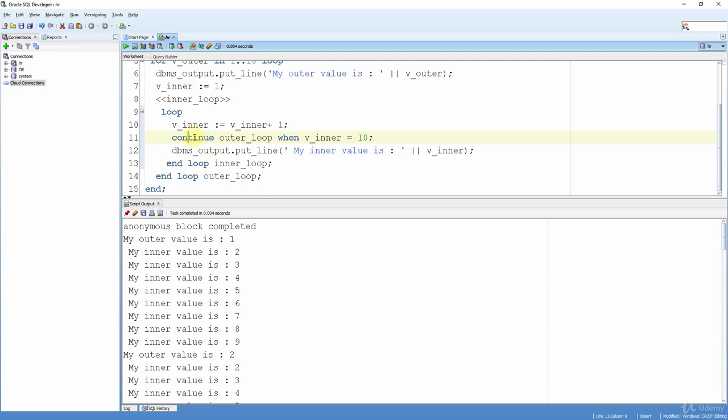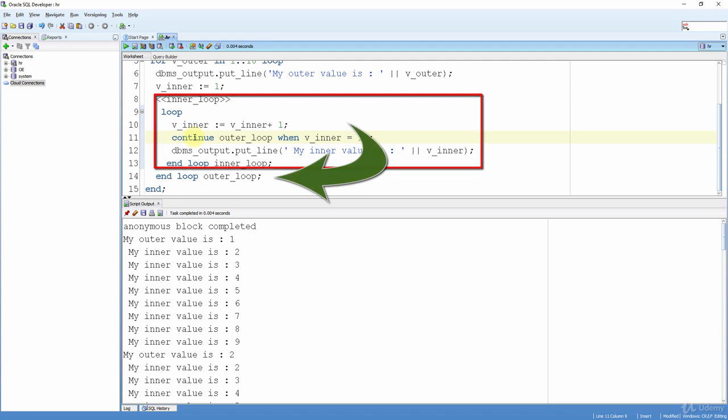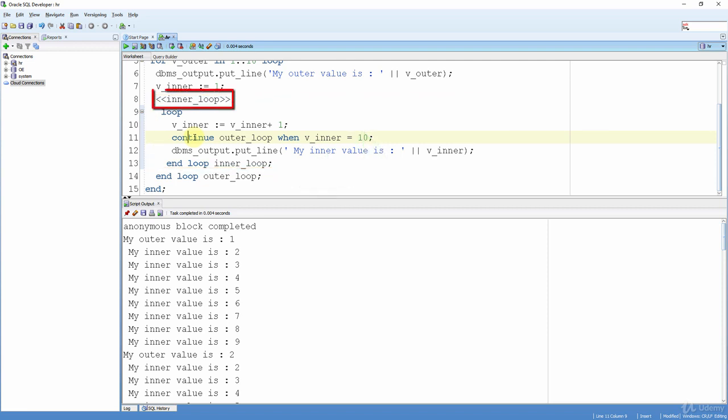If we do not use this outer loop label, we would have an infinite loop because we don't have an exit command and we have a basic loop. But we handled that by using the continue command with labeling. We directly went out of the inner loop that way. We can use the inner loop's label for the same usage.